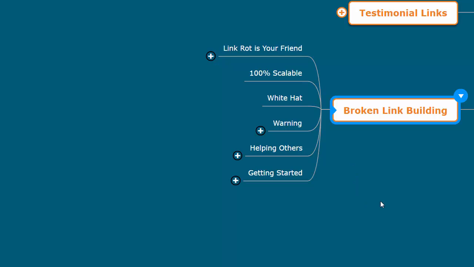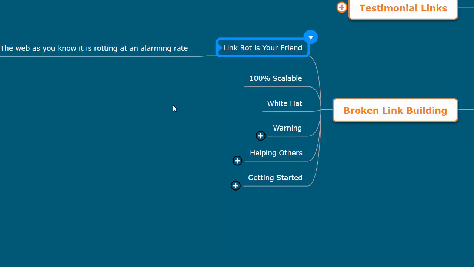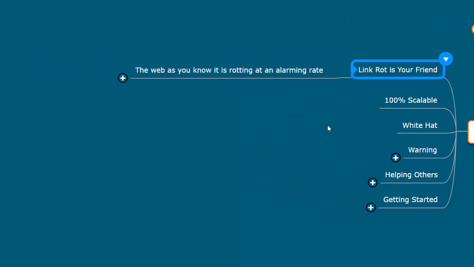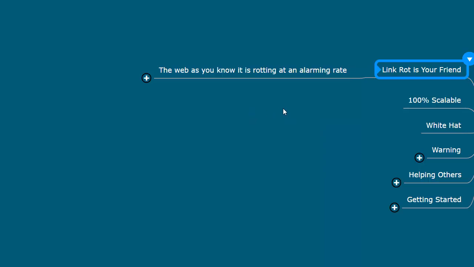Because as a webmaster, you have to be constantly looking to make sure that your website isn't rotting away. And you do that by looking for broken links and fixing those broken links. And guess what? That same rot is happening to other webmasters, and it's happening to the webmasters that you would love to get a link from. Because the web is rotting at an alarming rate. The sites are going down all the time.